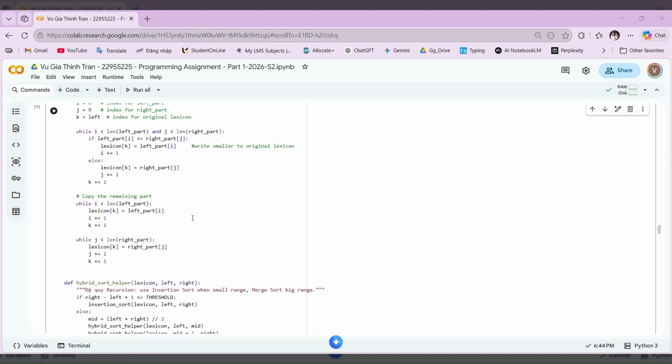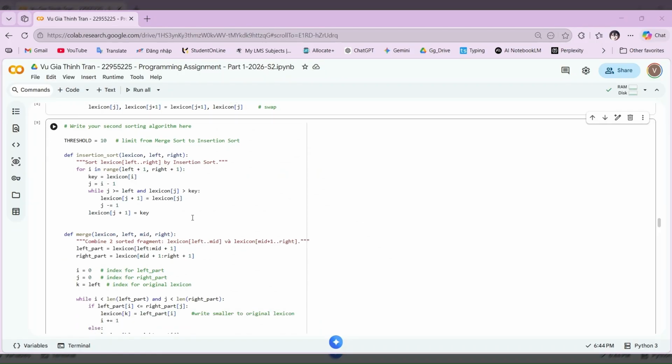The second algorithm is the hybrid sort, combining merge sort and insertion sort. I set the threshold to 10. You can see that this is the threshold. When the subarray has 10 elements or fewer, we use insertion sort, otherwise we use merge sort. The insertion sort function takes the lexicon, left and right indices, and sorts that segment using standard insertion sort, getting the key, shifting larger elements to the right and placing the key in the correct position.